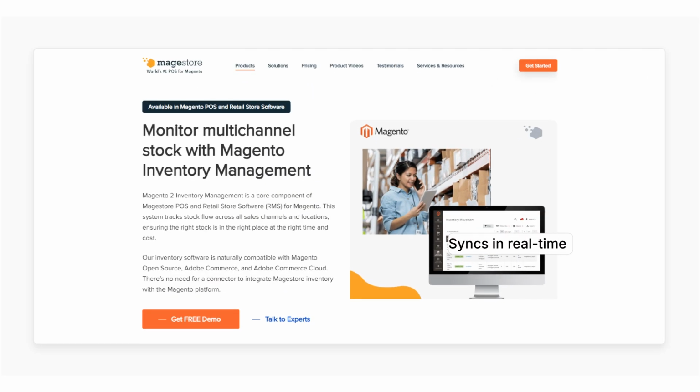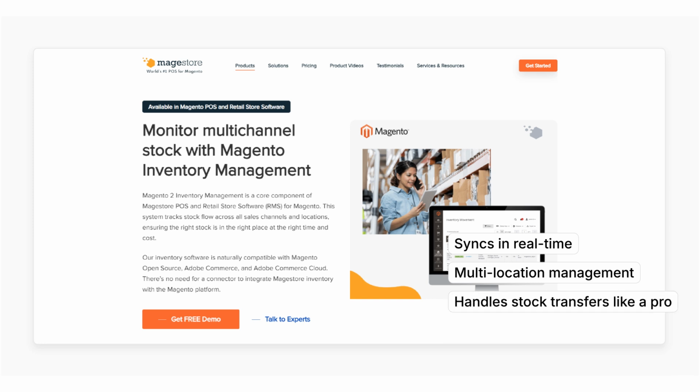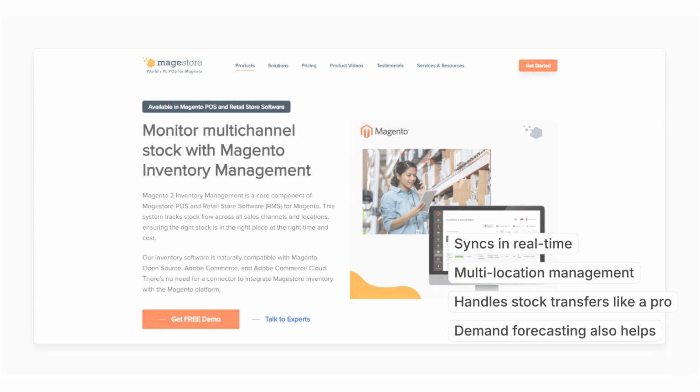Now, let's break down how free Magento 2 inventory management extensions can keep your store running smoothly. Magastore's inventory extension syncs in real time. It supports multi-location management and handles stock transfers like a pro. Demand forecasting also helps keep things running smoothly.